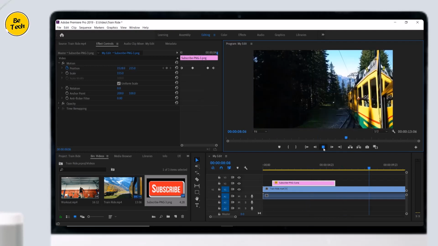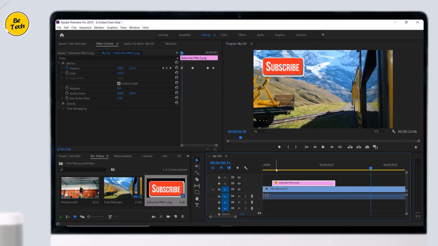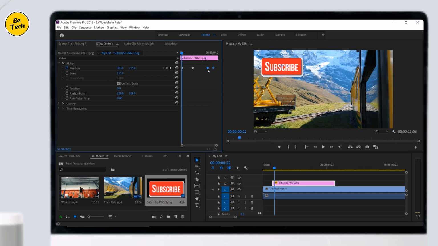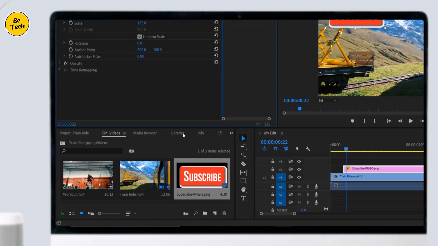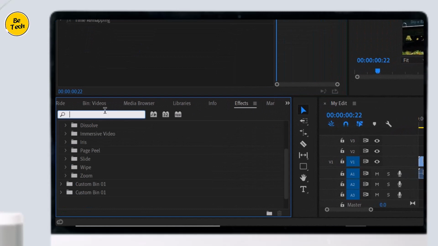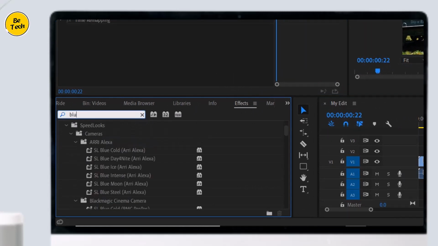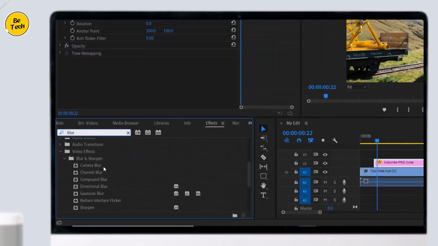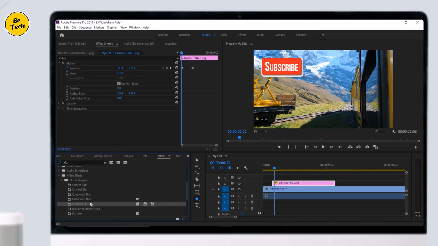You can add the animations to pictures or videos. All the process is the same. You can also apply the animation on the effect. Let's head over to the effects and search blur. Add the Gaussian blur.